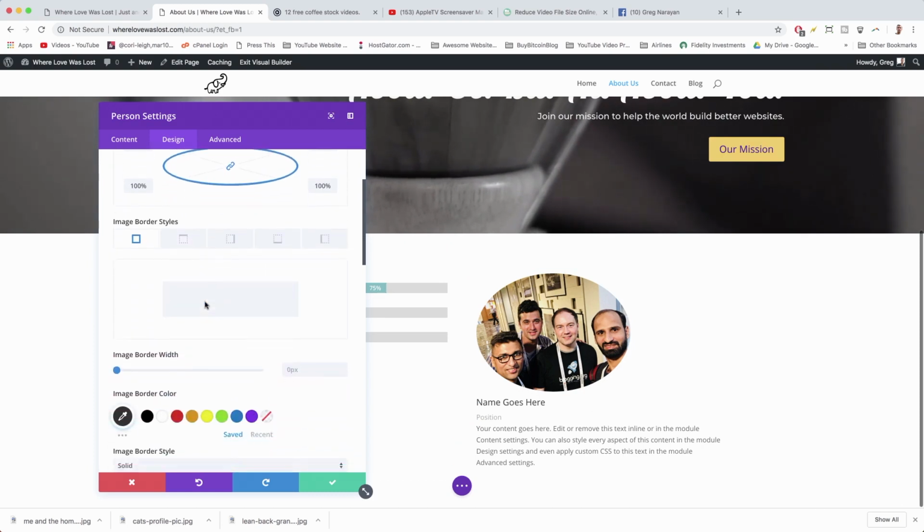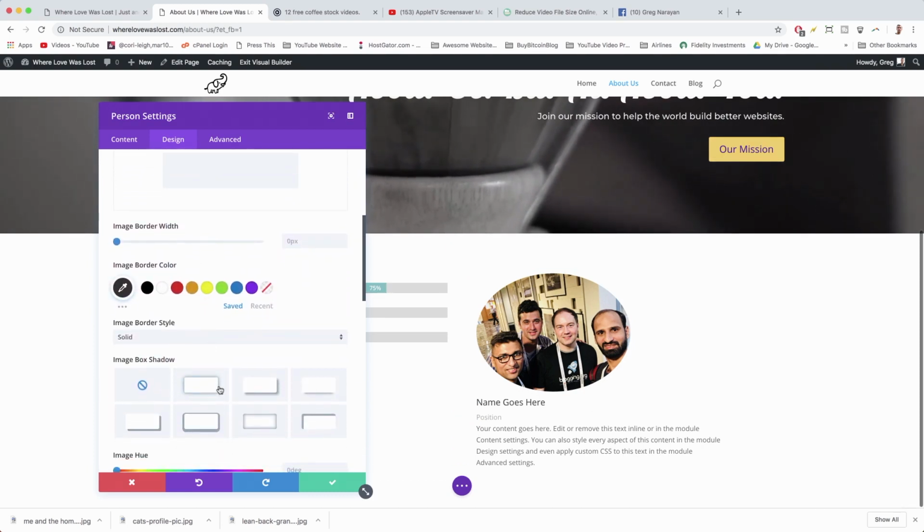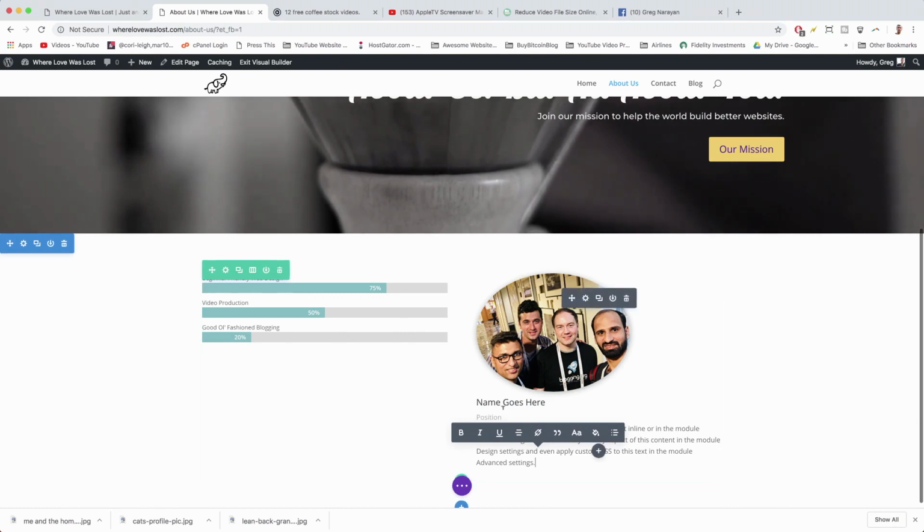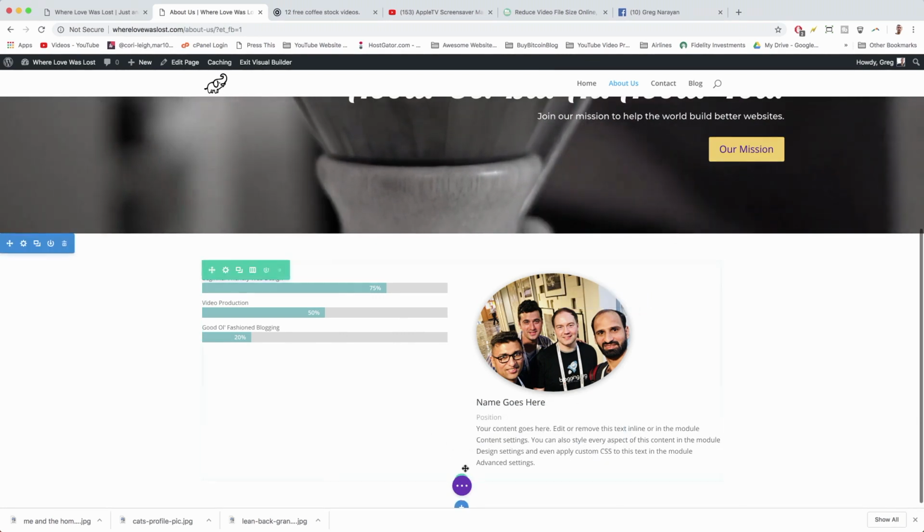Lastly, I just want to give us a box shadow around our image so it looks like it's a little three-dimensional, and I'm going to choose this second one. Beautiful. Now let's save it. We can also change up the text right here so that people know that it's not just a position. And to do that, I'm actually going to click on the module settings.